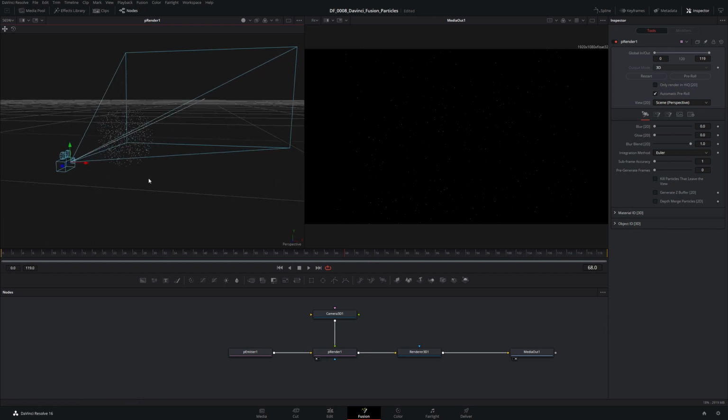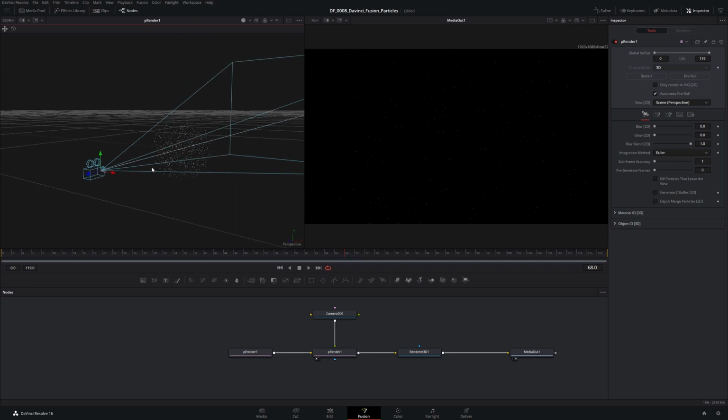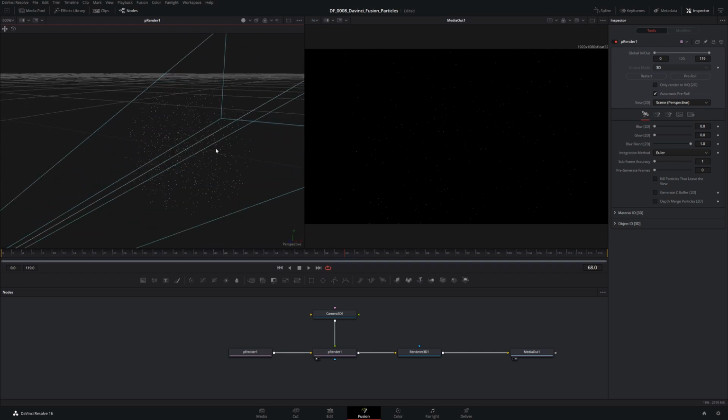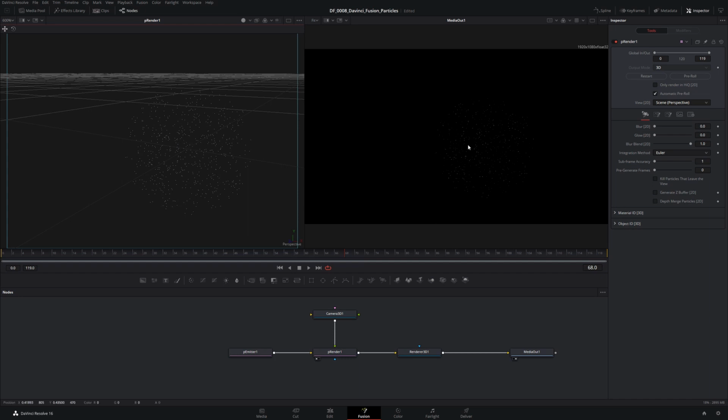A couple handy commands. Let's say I have my camera set up over here and I like this view a little bit better. I want the camera to look right here. I want my eyes to be the camera. I can right click on this perspective and say copy point of view to camera 3D. And now my camera has been snapped to this section here. And you'll notice my media out reflects that as well.